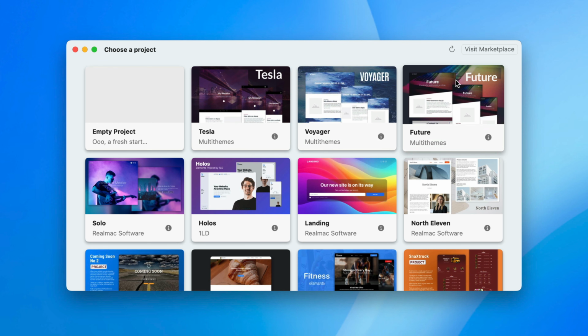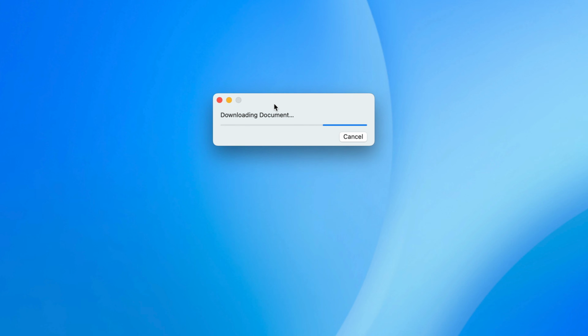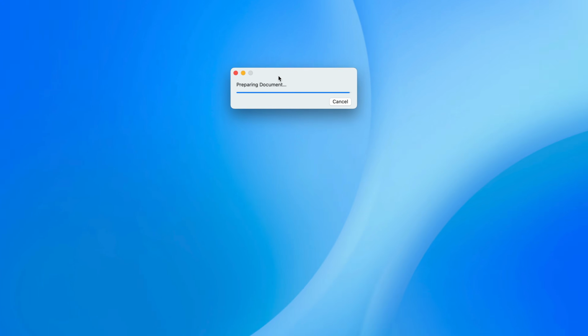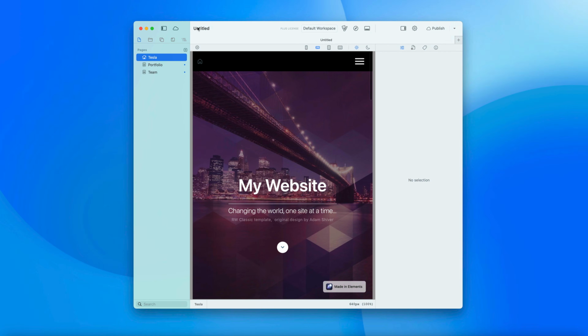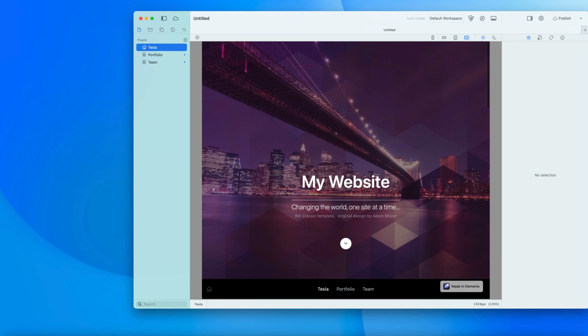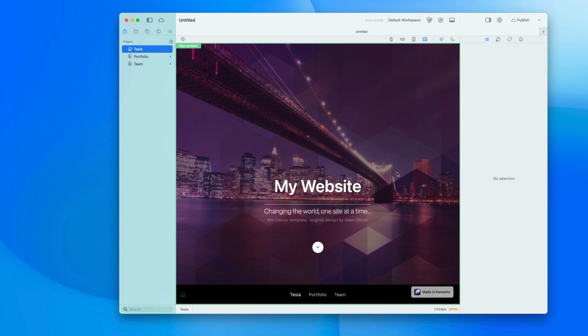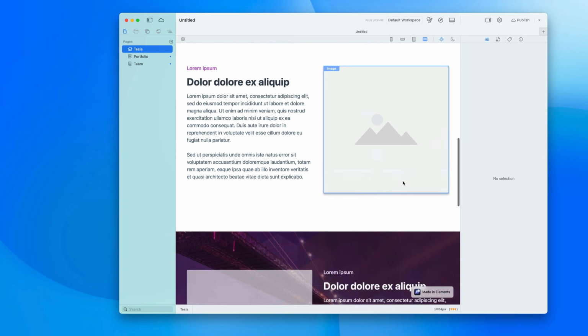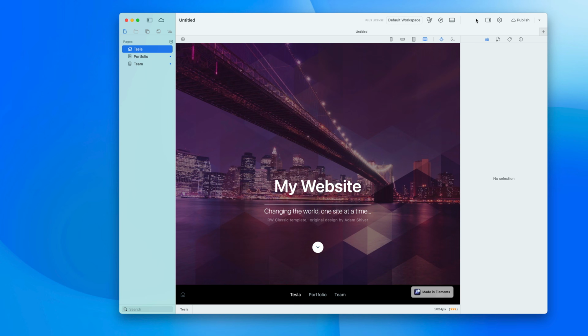So let's start with, we can start with Tesla. Let's get this downloaded. Okie dokie, right, let me resize this so we can see what we're doing. Now, already you can see this has been put together. It's a complete website with a bit of content, and this is my default workspace.